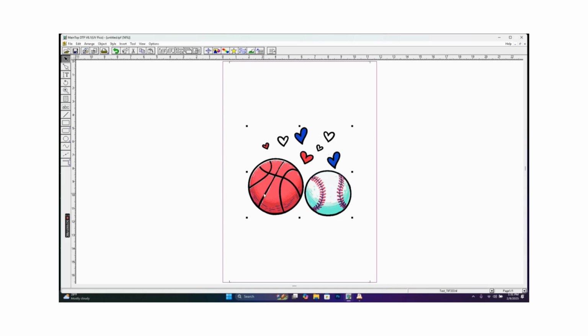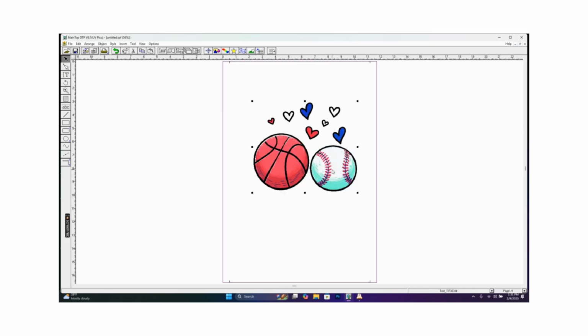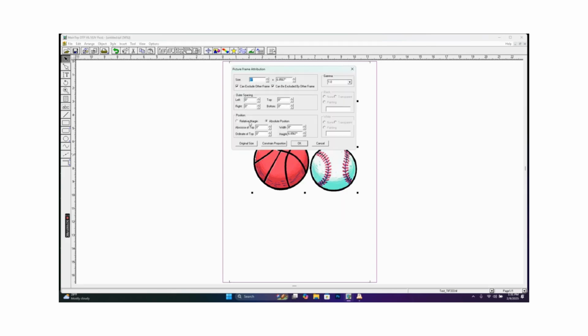Okay, so there is the file in the size that I designed it, which if we want to, we can click and drag, and you can measure it up here. If I put it toward my 0, we can see it's about 8 inches right now. But let's say I'm going to put it on a kid's shirt, so I need it about, let's say, 5 inches across. So we right click on the picture, click on frame attribution.